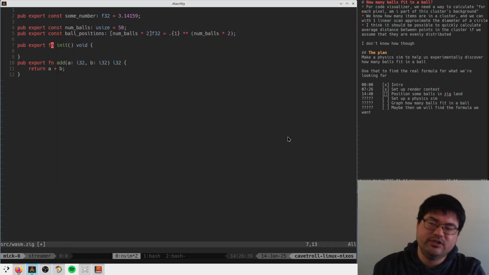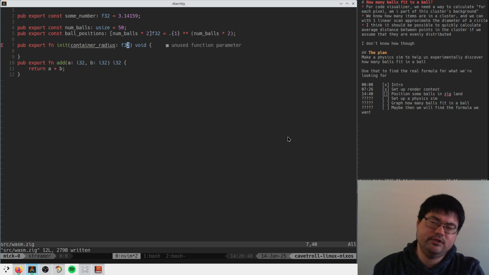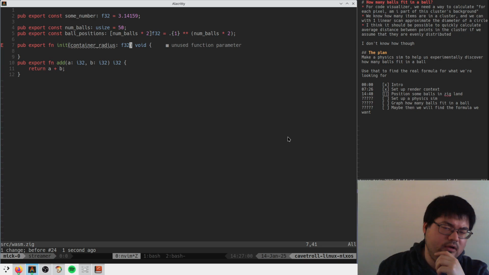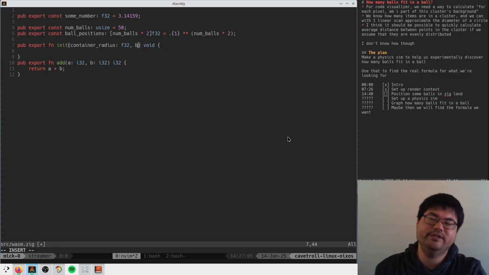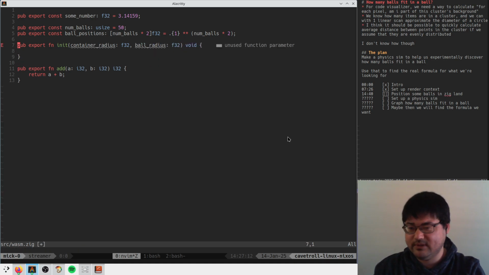So I guess our initialize function will probably take in the container radius. And I guess we are probably going to change the ball size by some slider. That's what I'm imagining. So maybe we initialize this with an initial ball size, but maybe later we will have some sort of way to update this thing.